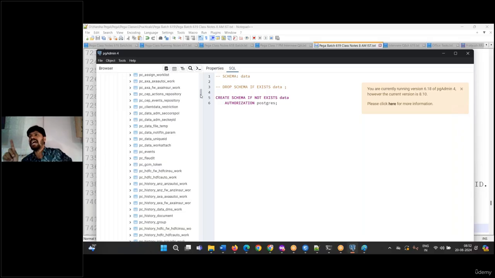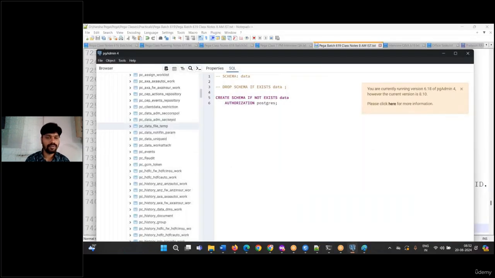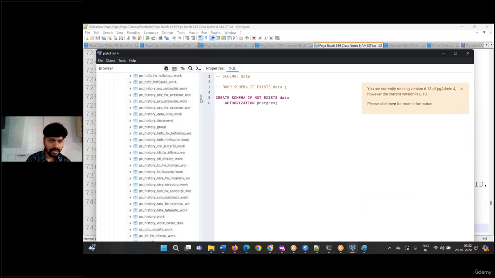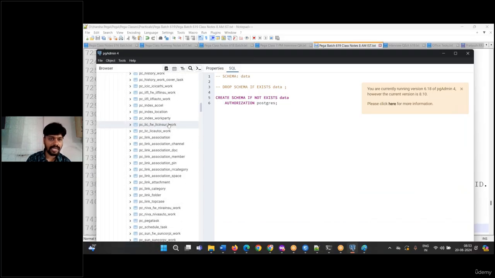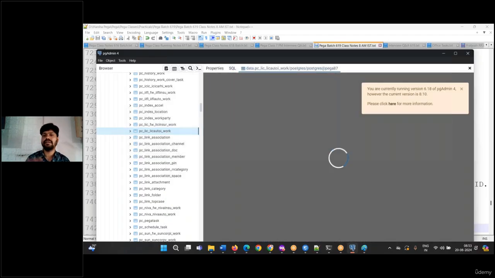I'll tell you one hint. Table name starts with PC. After PC, the table name will be the same as this name. LIC auto I work. See, that's a hint for you. PC underscore LIC underscore LIC auto I underscore work. Same name, hint for you. Right click on the table, view data, first 100 rows, just like that.